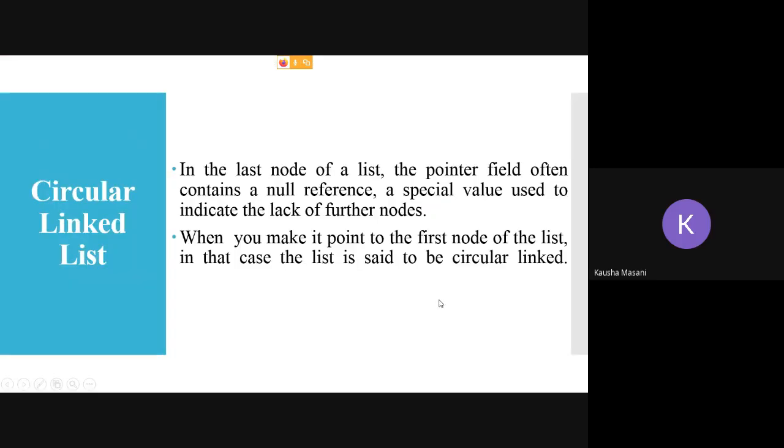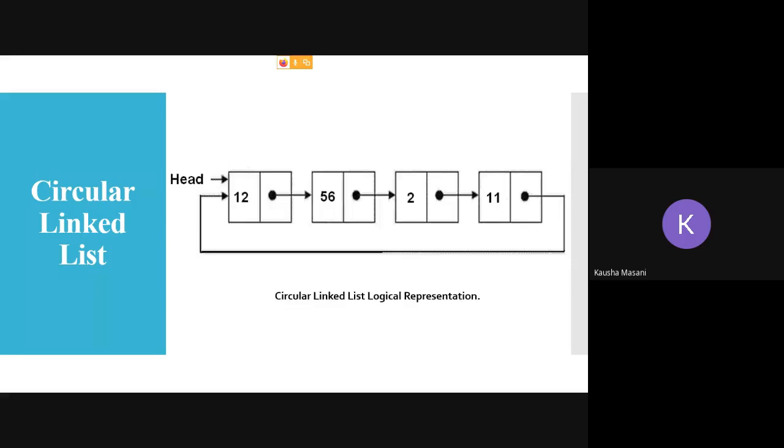Let's see what the theory says. Generally, in a singly linked list, the pointer field of the last node contains the null reference, a special value used to indicate the end of the linked list. When you make it point to the first node of the list, that case becomes a circular linked list. There is a head pointer, everything remains the same, no changes. The head pointer points towards the first node, the first node is linked with the second, second with third, third with fourth.